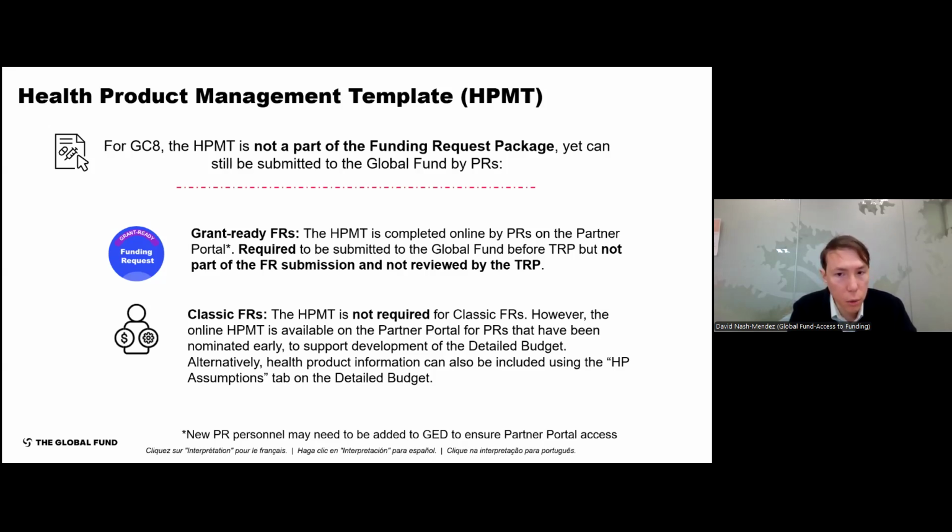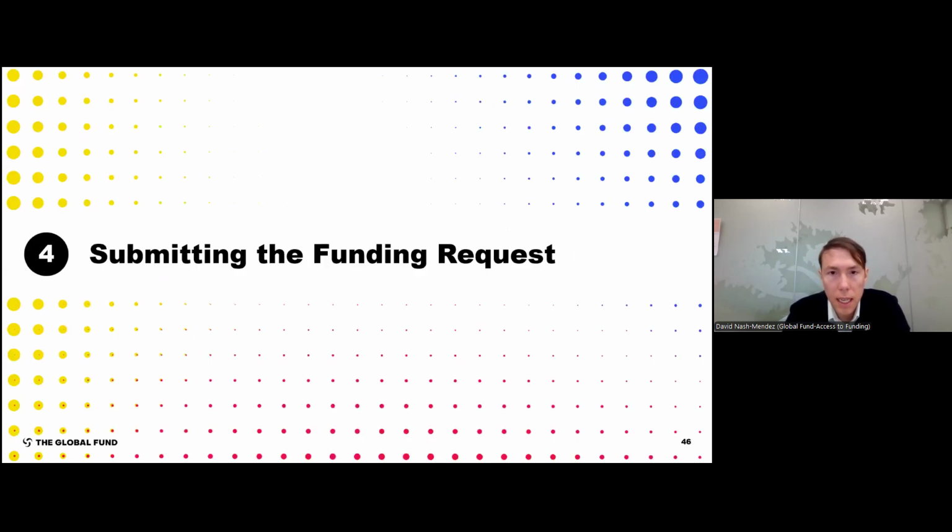It is an online only tool and is only available to principal recipients which have been nominated for grant cycle 8. If a CCM is completing the classic funding request, they can request the nominated principal recipient to complete the online HPMT if that's helpful. Otherwise, health product information can still be presented using the HP tab, short for health products, on the detailed budget. Let's go to the next slide.